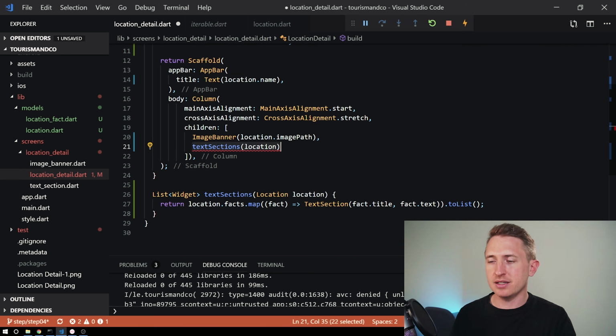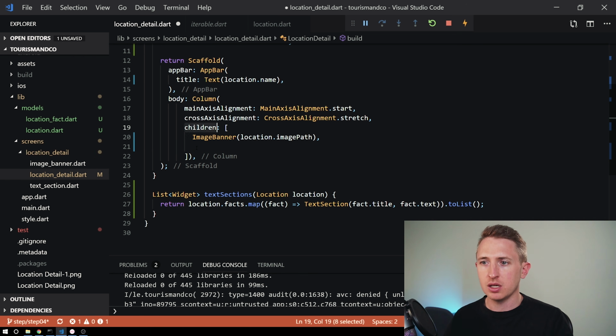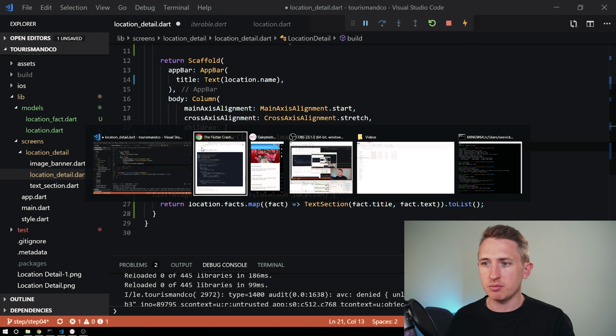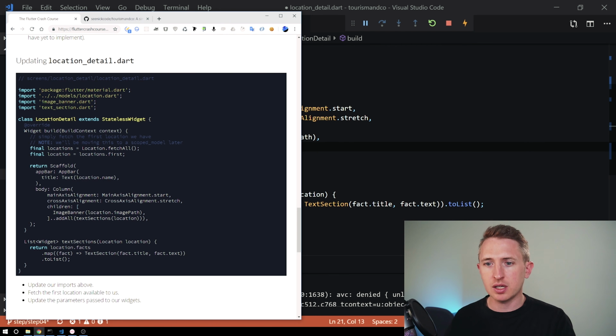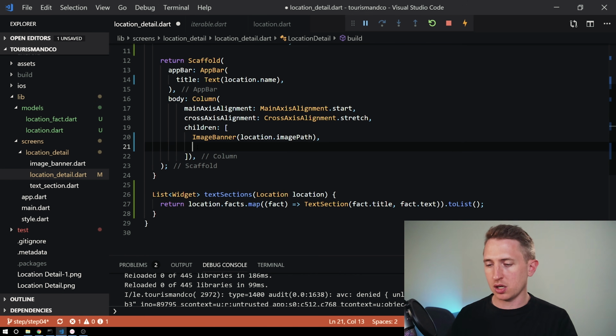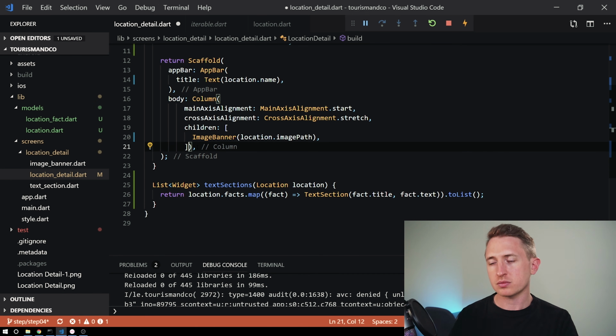Because this is a list, we want to add it to the existing list. We want to inject it into our list here. So this is already our list, and we want to inject it here. And basically, we're going to use Dart's spread operator.